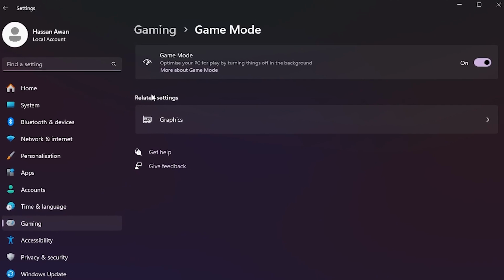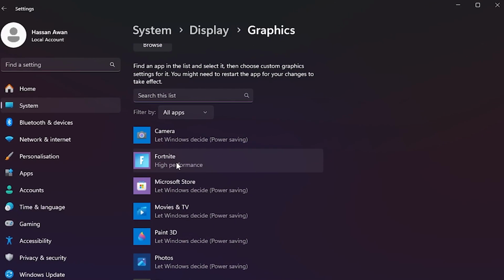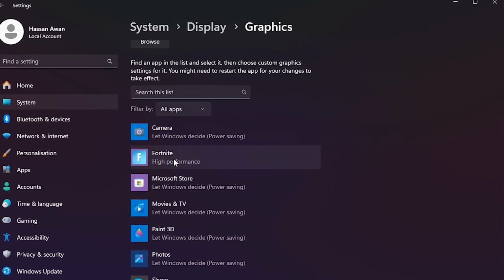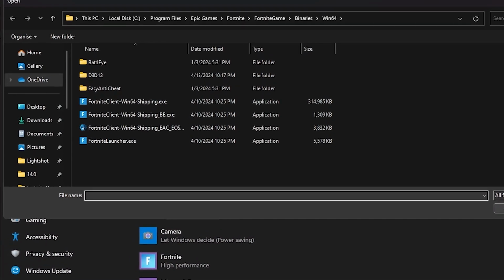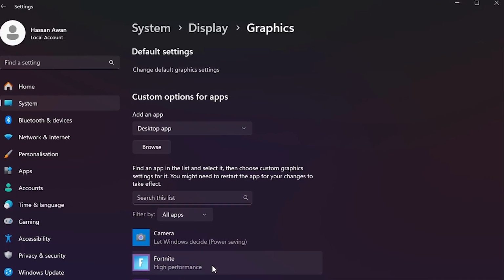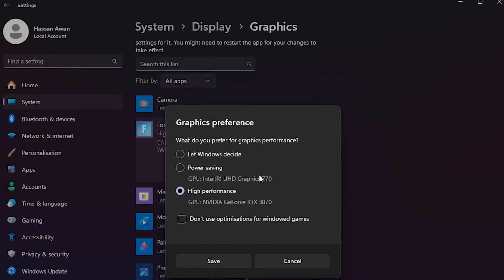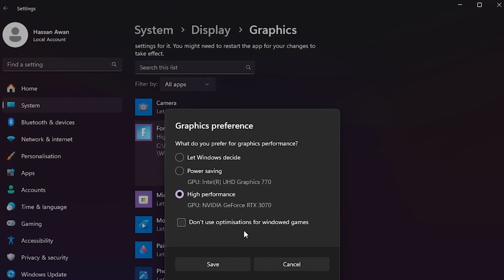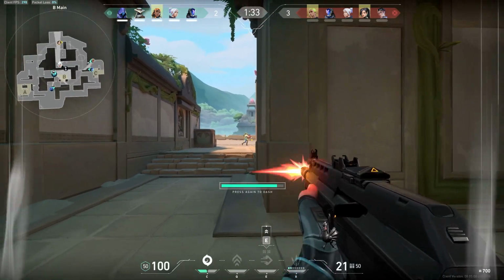Now go to related settings, go to graphics. Now you need to add your Fortnite, Valorant, any game in which you want to optimize your performance. Simply go to the browse option, select that exe file, hit save and add that Fortnite or Valorant exe file into this list. Now go to that specific game, go to options and set it on high performance. Now hit save and close your Windows settings, and now you need to restart your PC.